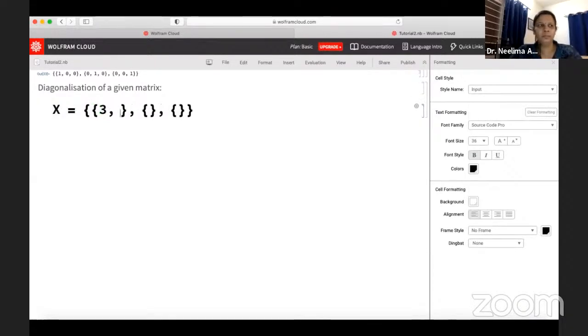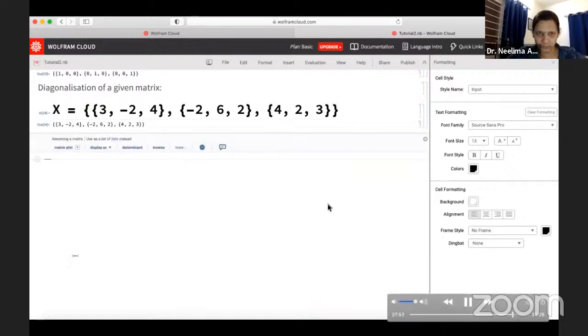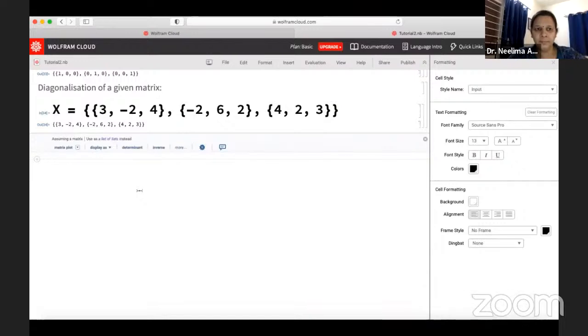Okay, 3, -2, 4; -2, 6, 2; 4, 2, 3. Okay, let us try to input this matrix in Mathematica. And now, in order to find the diagonalizing matrix, we know that the matrix which is formed with the eigenvectors of this matrix serves the purpose of the diagonalizing matrix. So I can find that. Let me try to see.